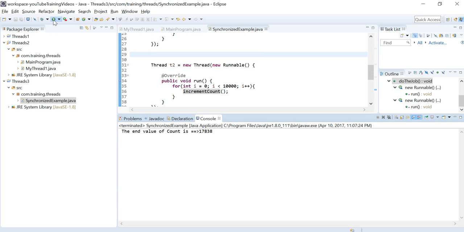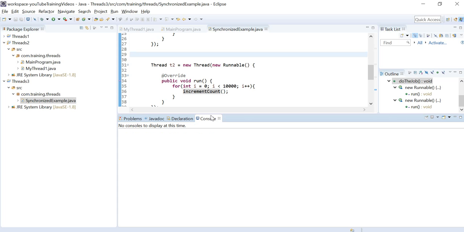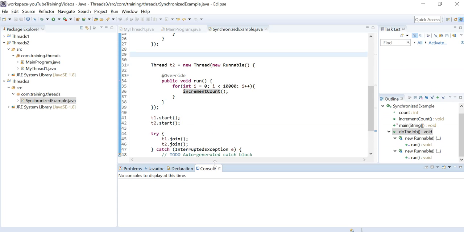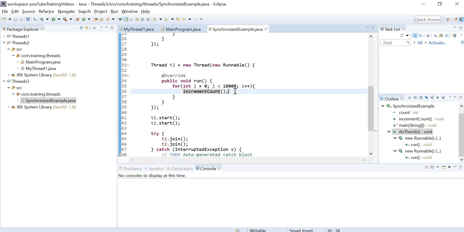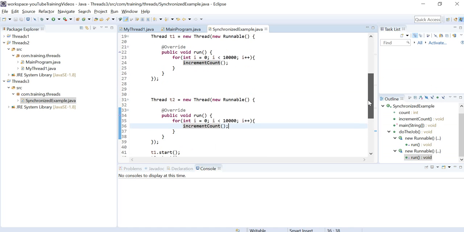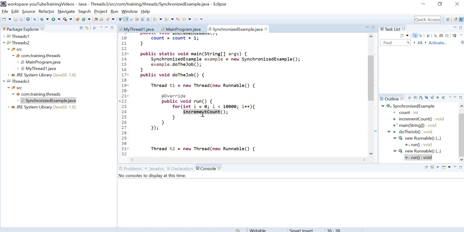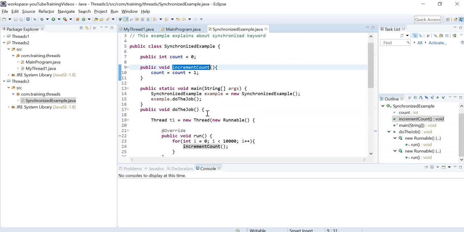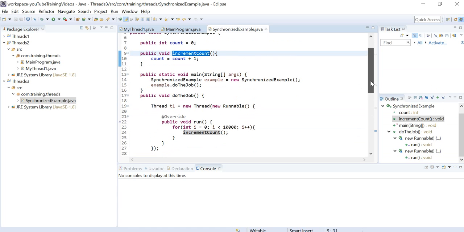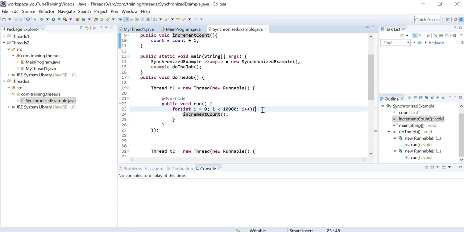Okay, see, instead of 20,000 it printed 19,529. Now let's run again. Okay, it printed a different value. See, the value is changing. Our expected value is 20,000 but we are not getting our expected value. Why is that?